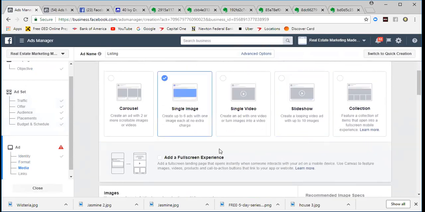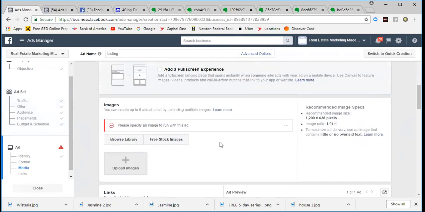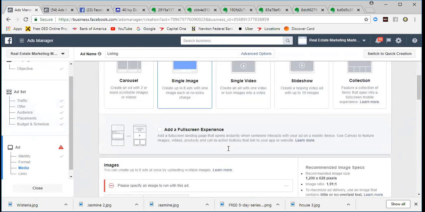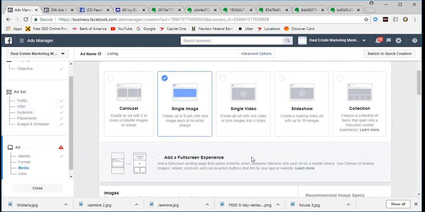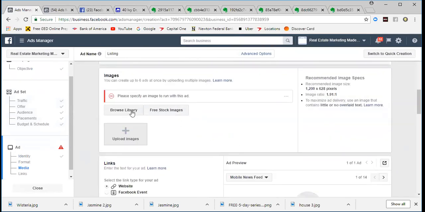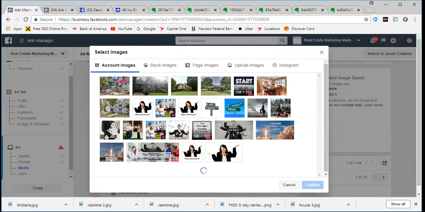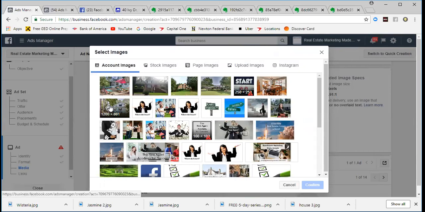I'm going to click single image because I'm going to show you how to create this listing. All right. I already have a library of images listed, but you can choose and upload some.